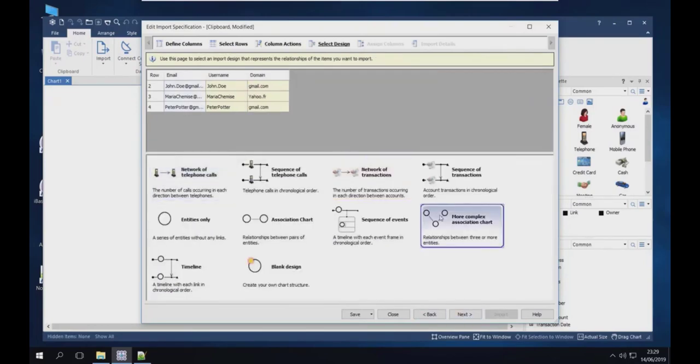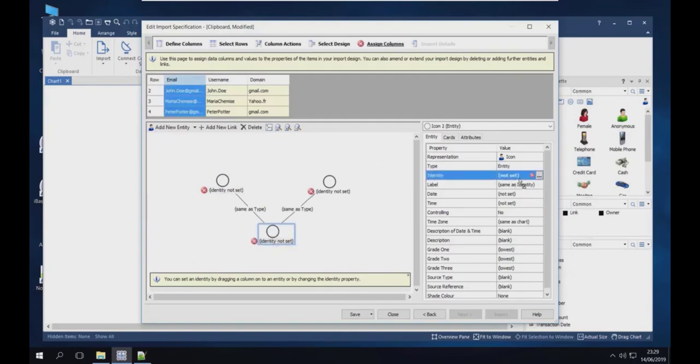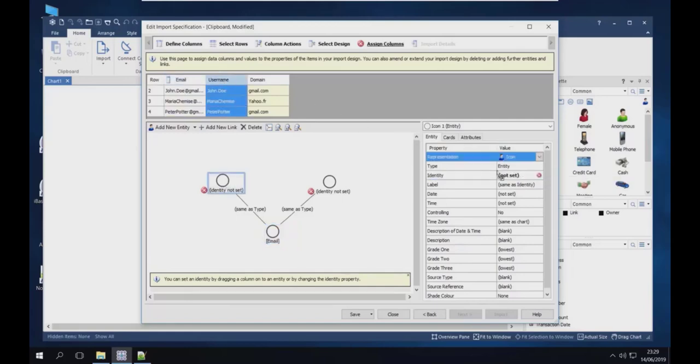Next, more complex association chart. Next. So this will be the center item, which will be the email. The identity will be email. For this one, it will be the username. And this one will be the domain.